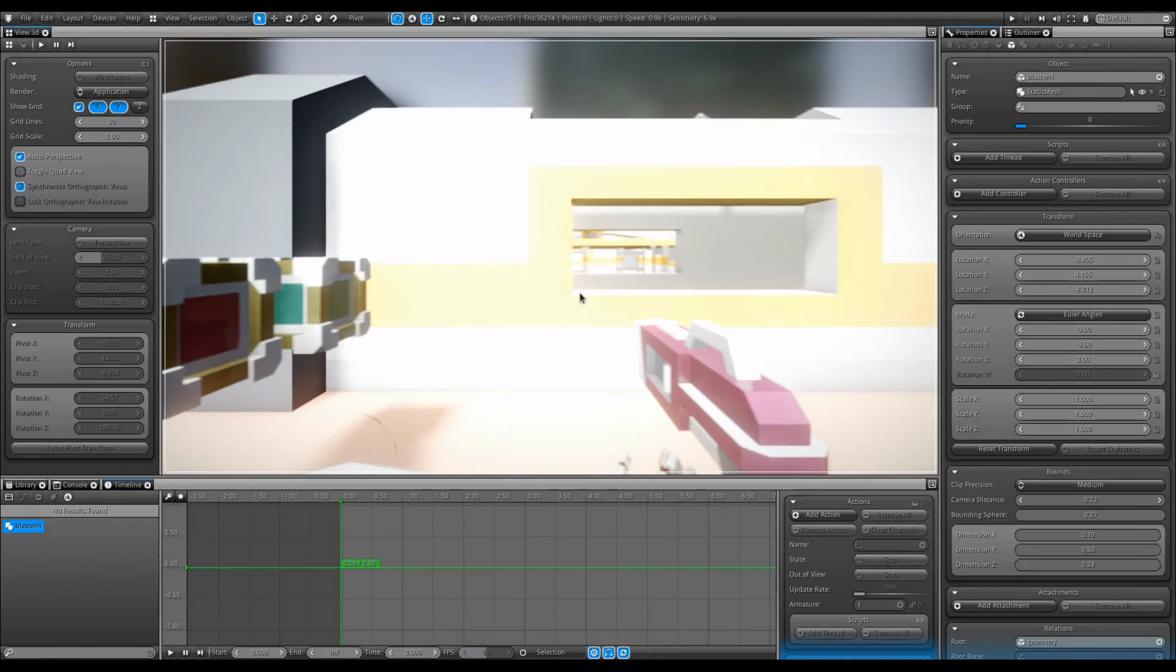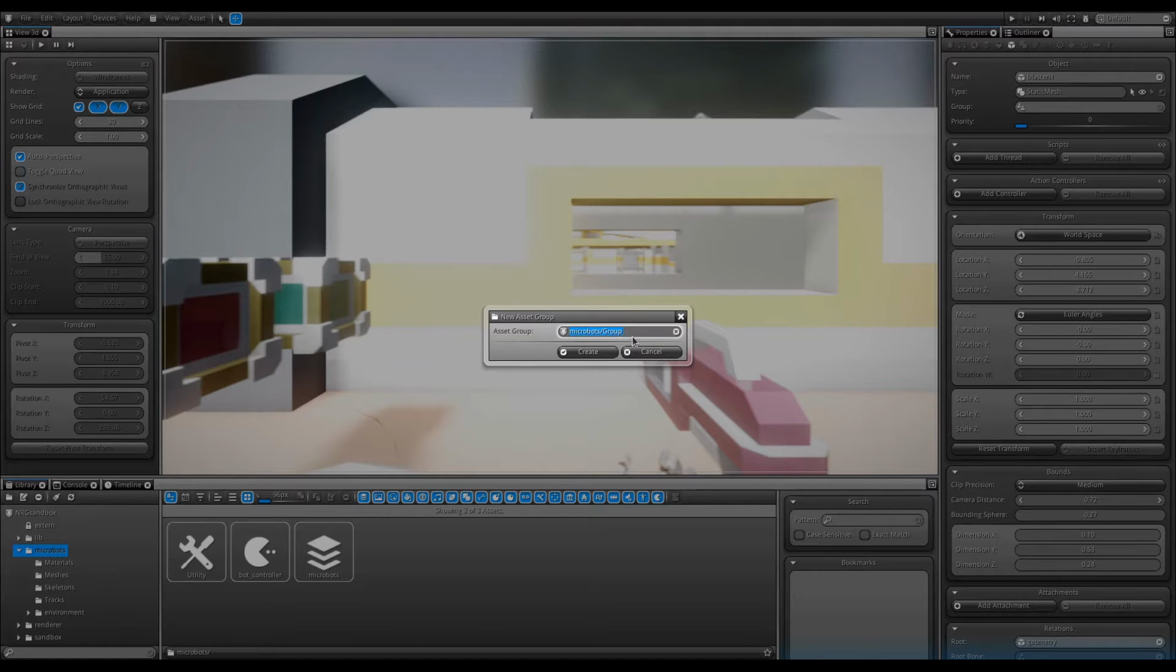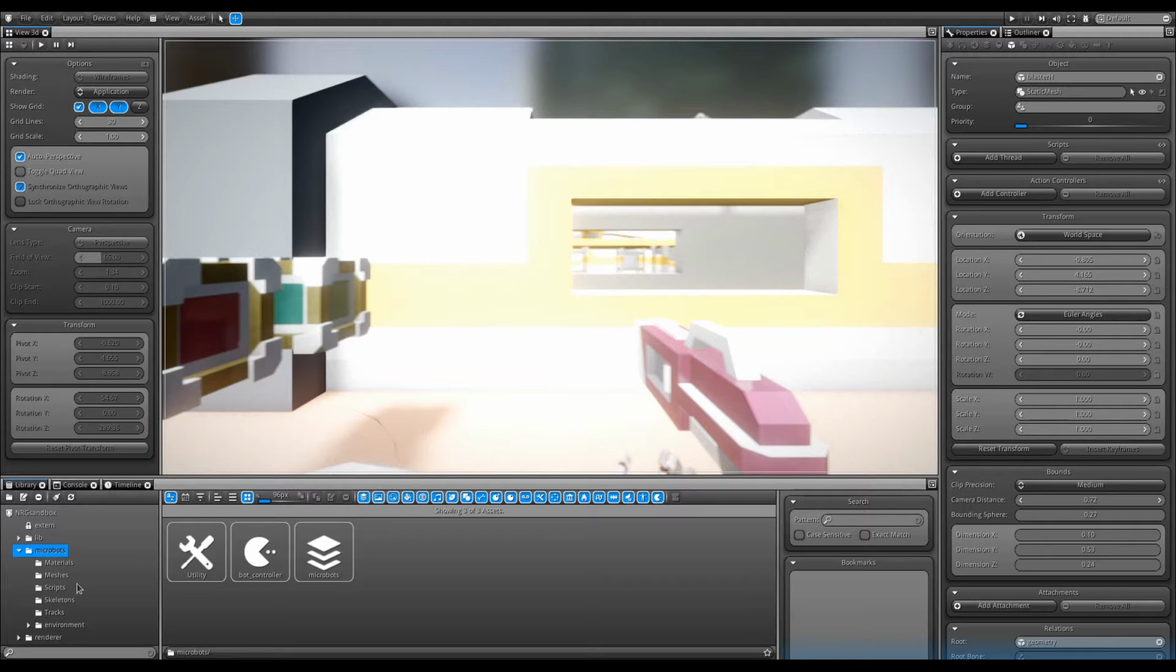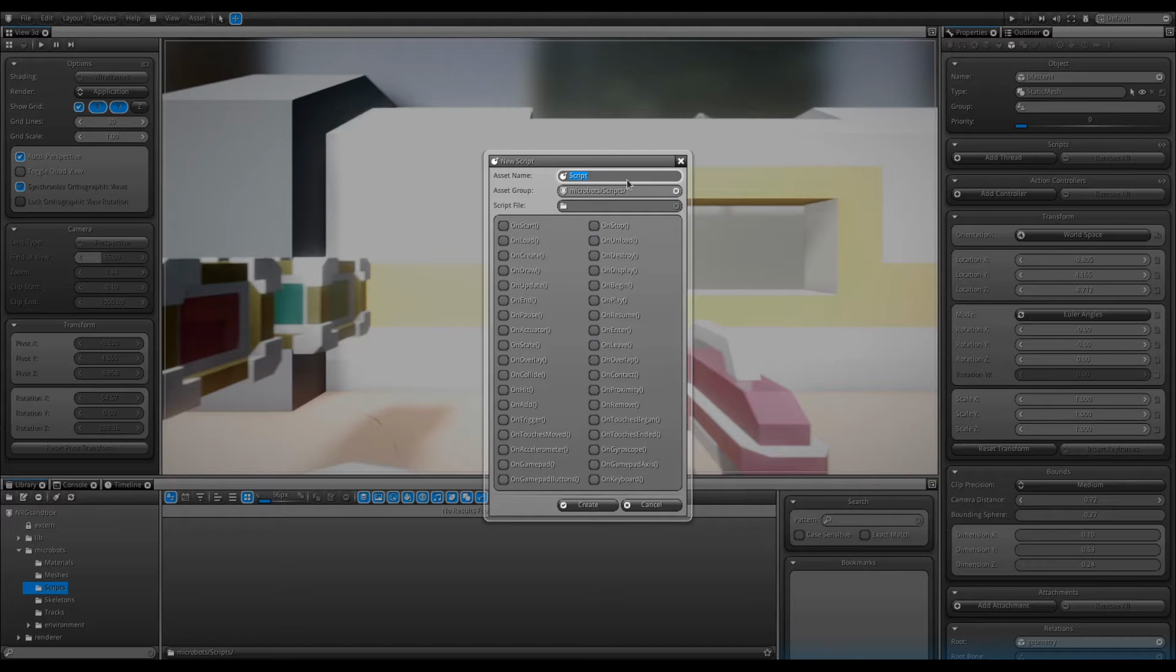Let's now start implementing our keyboard and mouse control. For that, we're going to go back to the library, and under MicroBots, I am going to double click to create a new asset group, and I'm going to call this asset group scripts. In scripts, I'm going to go under asset and create a new script that I'm going to call bot controller.